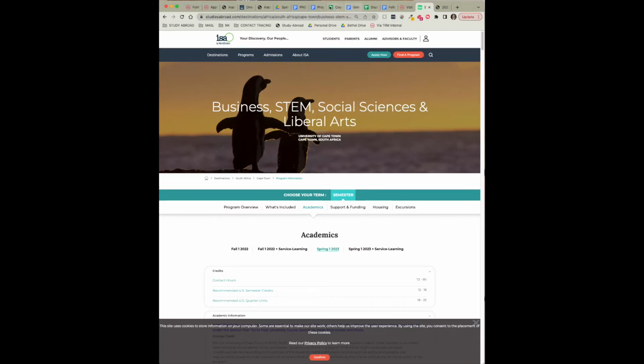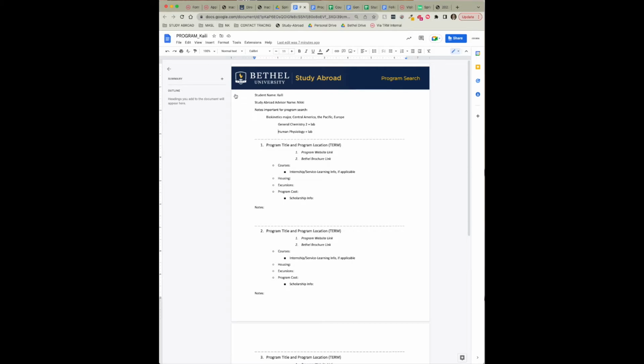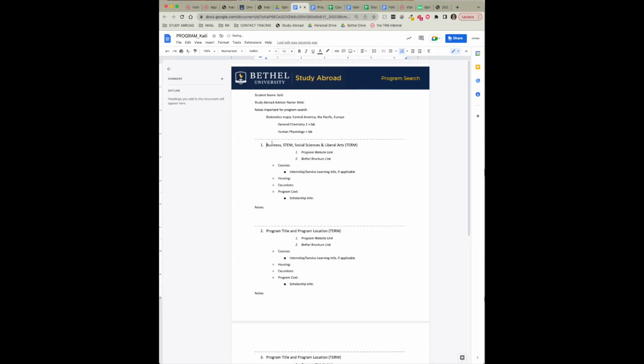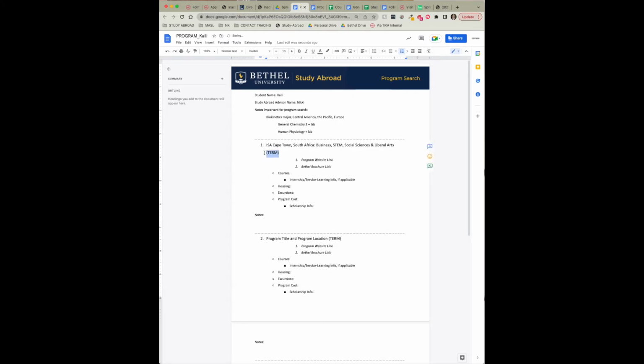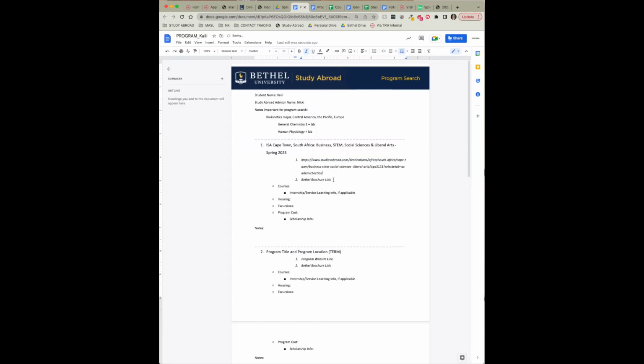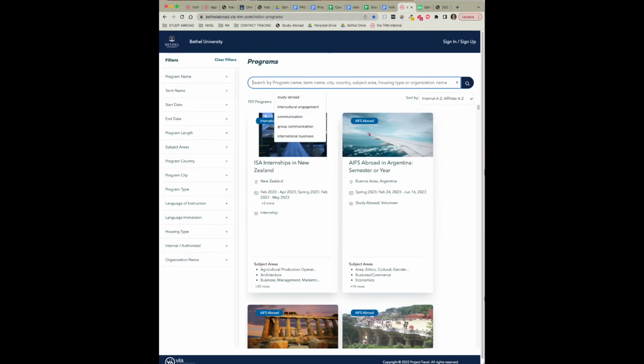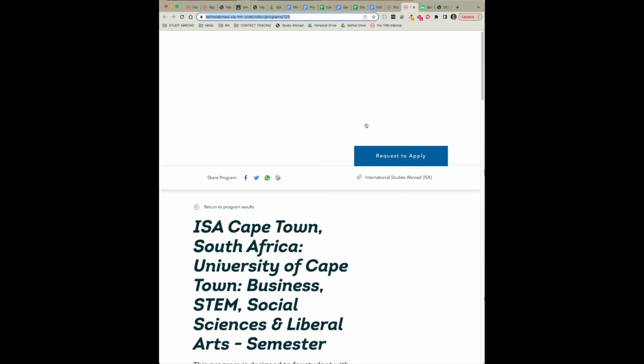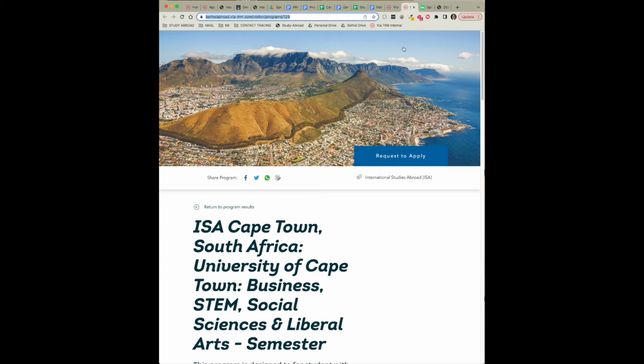And what I would do for that is add it to her program search. I would say, what is this called? Business STEM, ISA, was it Cape Town? And then I would say spring 2023. Here I could put the website link. And then I could find it on Bethel's website. Let's see if they have it. Cape Town. So I would take this and link it, because if they want to apply through Bethel, this is how they would do it. So I'll put it back on her there.